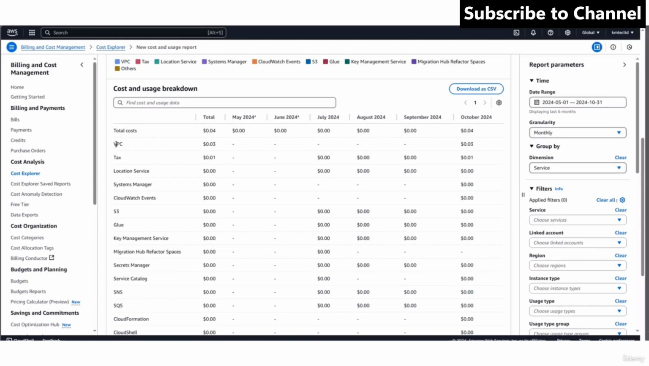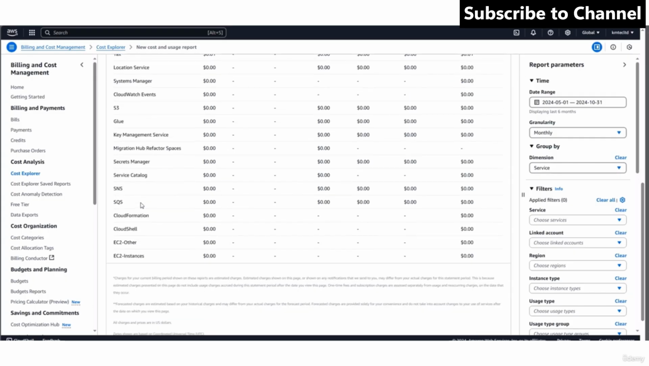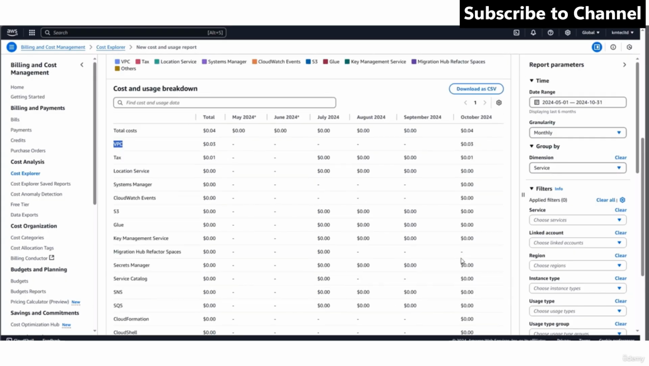So here I'll show you the dashboard of Amazon AWS. Once you create an account, you will be taken to this. Here I'm showing you the bills and payments.